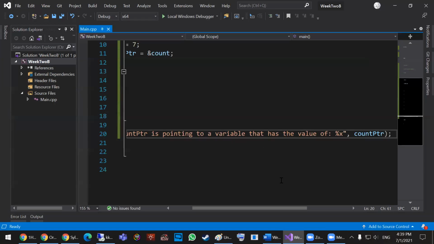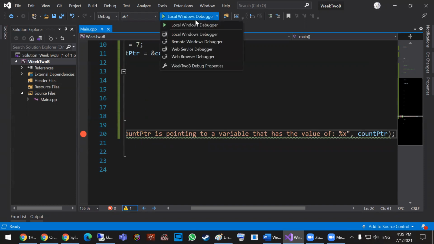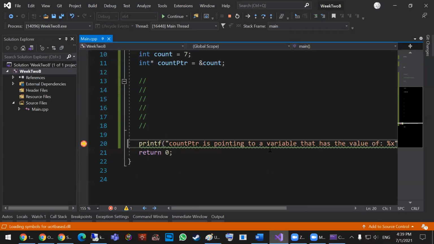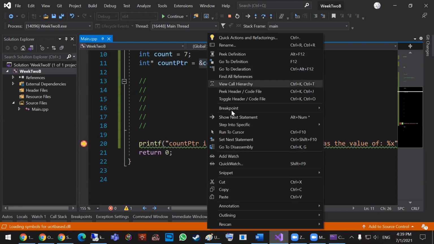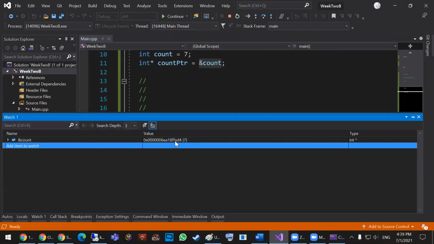So if I stop here and run again, before I display, I'm going to hover my mouse. Look at the value. It's 00006EA18 and so on. So counter pointer is carrying this value. Now Visual Studio is showing me 7 because 7 is at that address. Count is 7. If I grab this and I say add watch, it's going to show me the address.